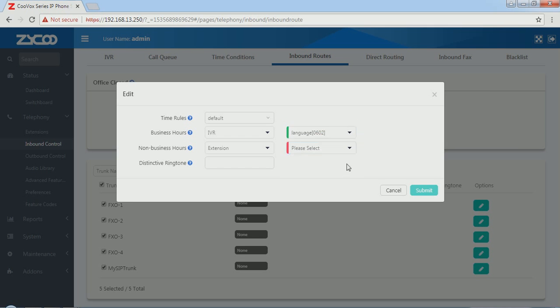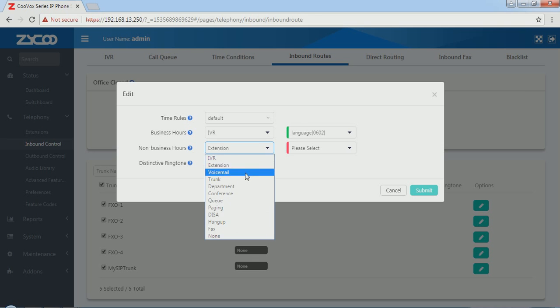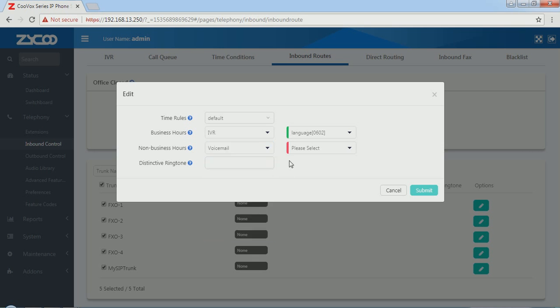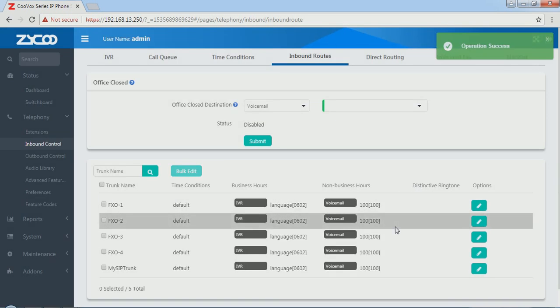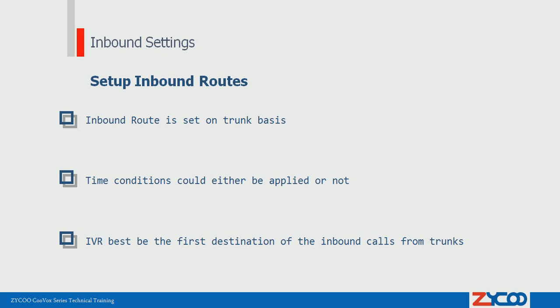The first layer is the language selection, and for non-business hours, you may select the inbound calls to go to any other call destinations. Here I prefer the inbound call on non-business hours to go to the voicemail of extension 100. Okay, now we have a general inbound route configured, and the inbound calls should be routed and handled as you have configured. That's the general inbound route settings.